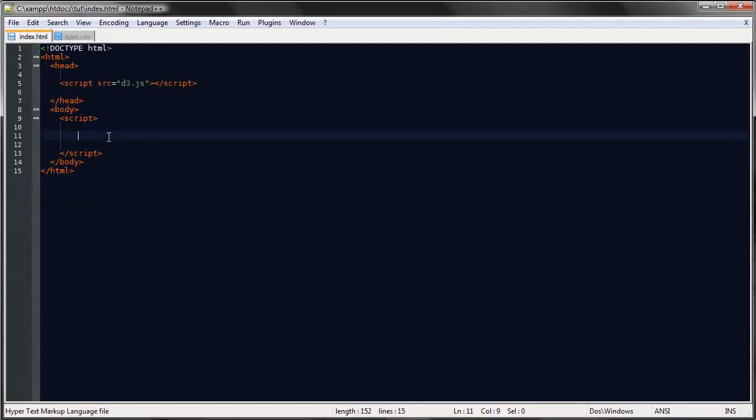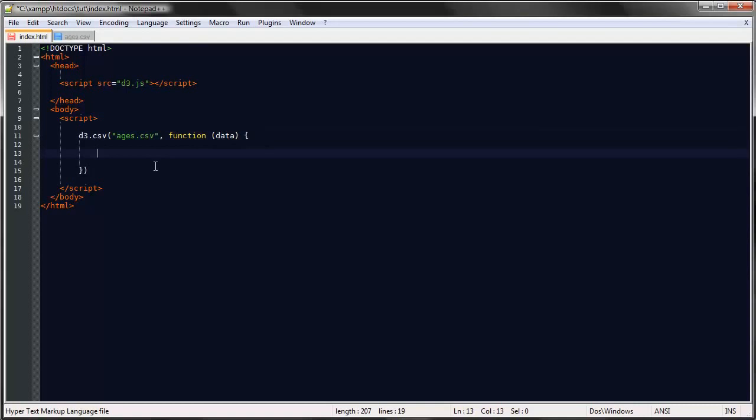So whenever we have external data like this, as you know by now, we need to load that data. So I'll do that like this. And as you know by now, our data is stored in this data variable. So let's take a look at our data first of all.